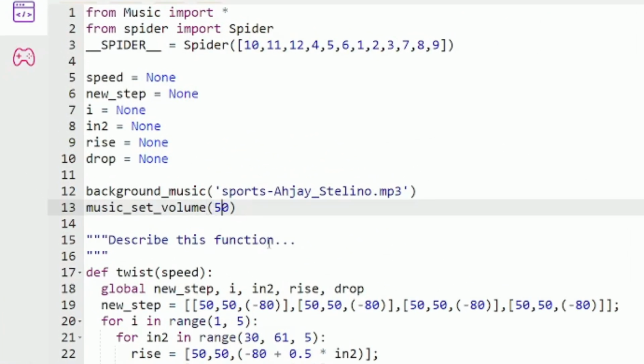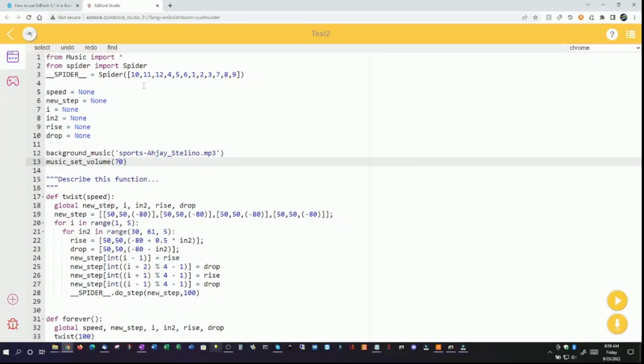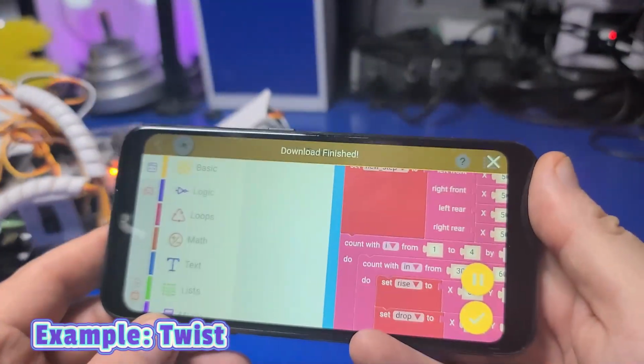Here I'll take the twist code example and make a minor change to the volume level. Of course, for minor changes, you can also do the same directly from your phone in EasyBlocks as well. I haven't shown the twist example in action, so let's check it out.